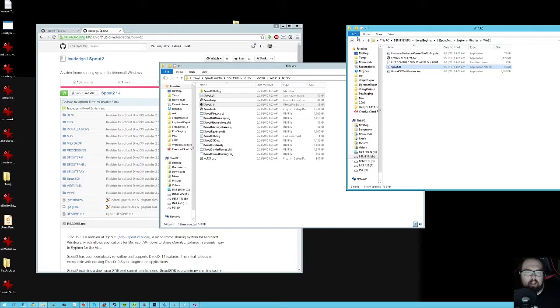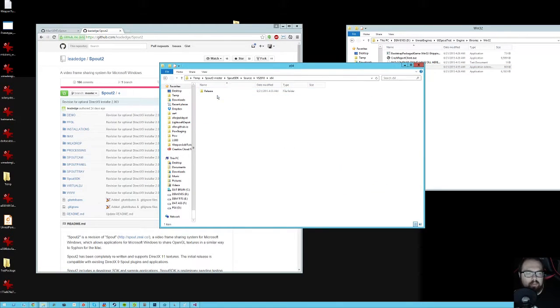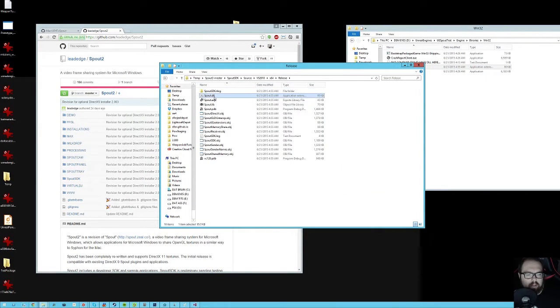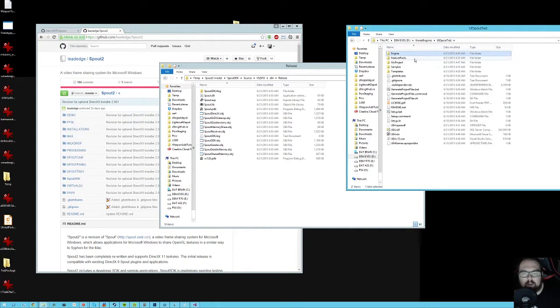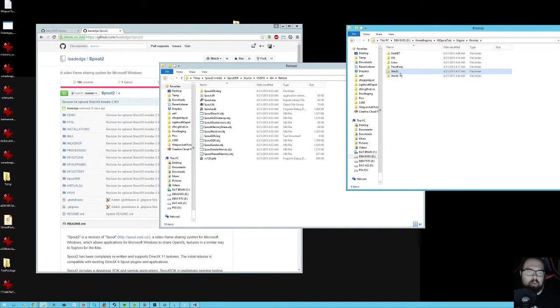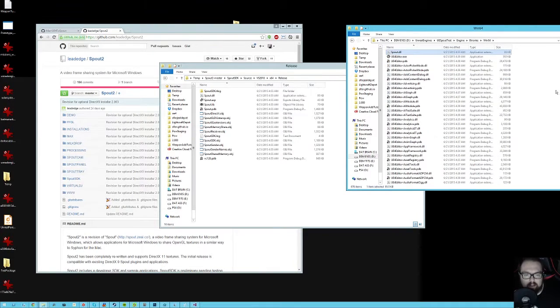Then I'm going to go back and I'm going to grab my Win64 spout.dll. It doesn't matter if you use the one from the VS 2010 folder or the one that you already copied over. They both should be identical. And then go to Engine, Binaries, Win64, and paste that in here. So spout.dll is in both those.